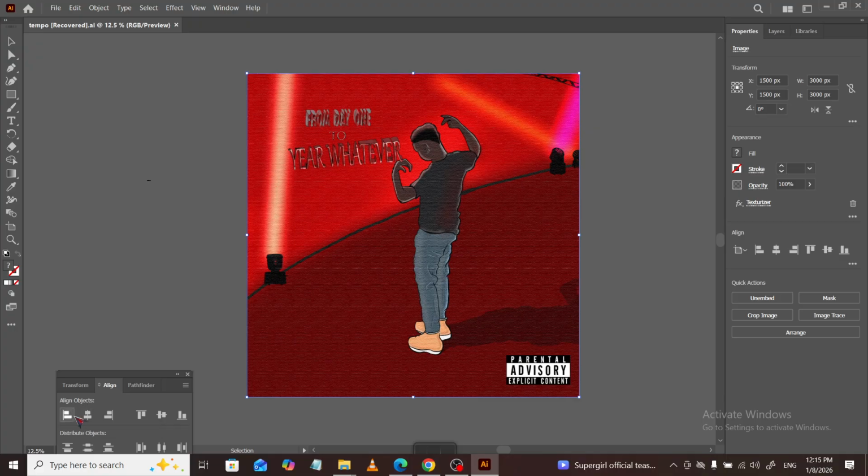With your objects selected and the Align panel open, choose how you want them to line up. Align Left will pull every selected object to the same left edge, matching the leftmost object in your selection. This is ideal when you want a crisp left margin for text blocks, buttons, or icons.